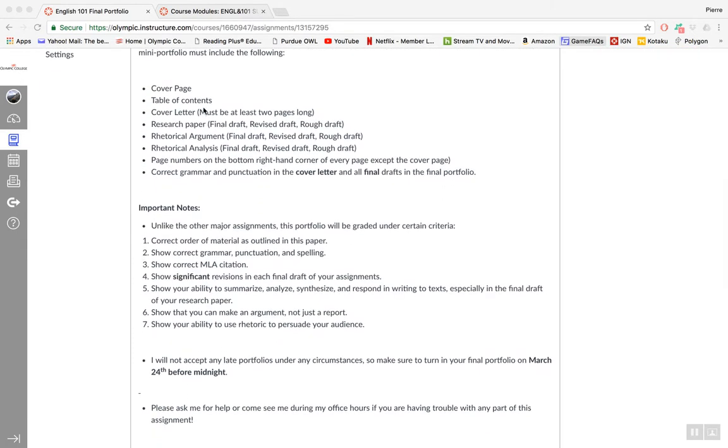Otherwise, you must include the following, just in this order, by the way: cover page, table of contents, cover letter, research paper, final draft, revised draft, rough draft, then a rhetorical argument, final, revised, rough, then the rhetorical analysis, final, revised, draft, exactly in that order. And I'll show you an example of this. You need page numbers in the bottom right corner of every page except for the cover page. And really important here, you have to have correct grammar and punctuation in the cover letter as well as all final drafts in the final portfolio.